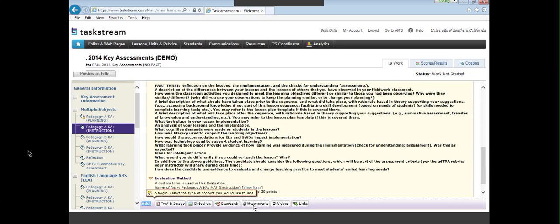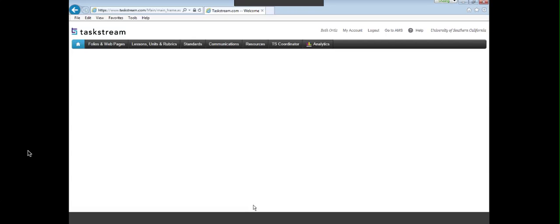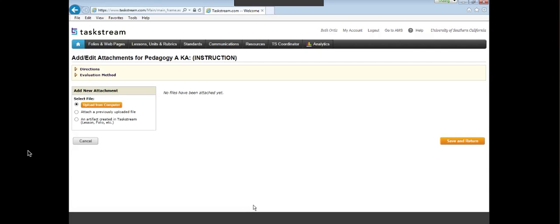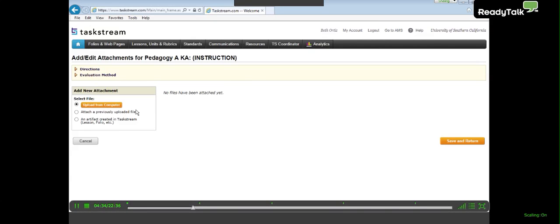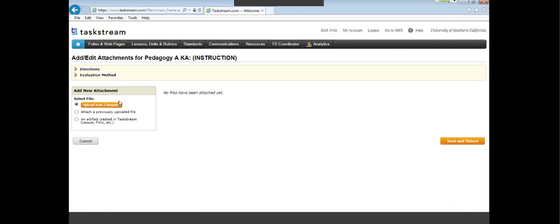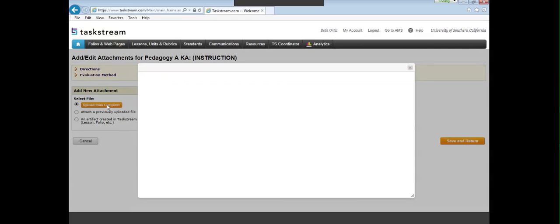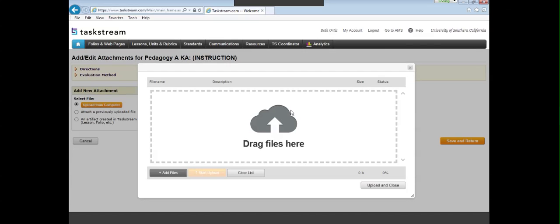When they upload an attachment, it's essentially anything that was created outside of Taskstream. So a Word document, a PowerPoint presentation, a PDF file, any sort of external file type, they would use the attachments option to bring that in. When they click on the attachments button, it's going to take them to a very short attachment form that will walk them through how to add an attachment. When they're ready, they just click on this Upload from Computer button, and it's going to give them this dialog box where, if they already have the folder open where they have their file saved, they can just click and drag the file there.